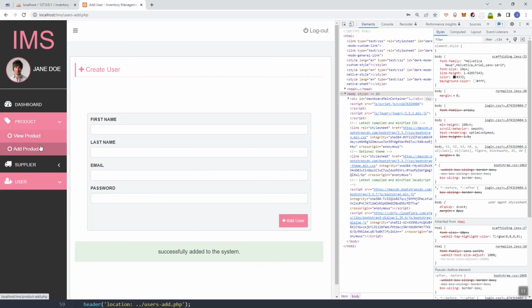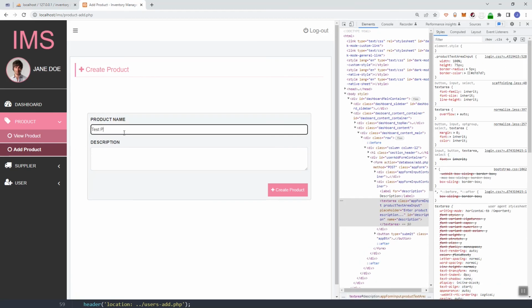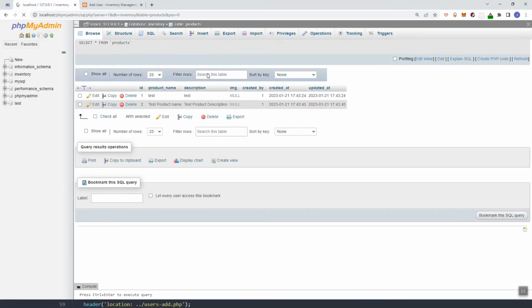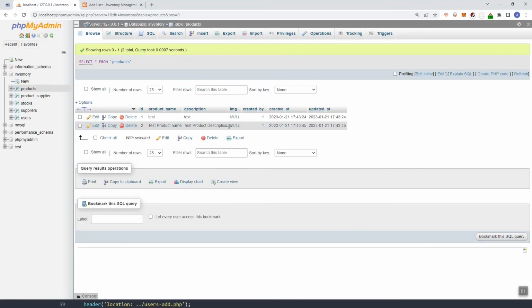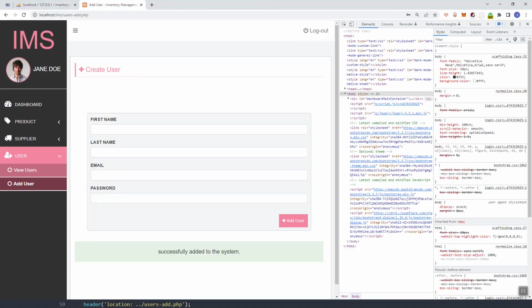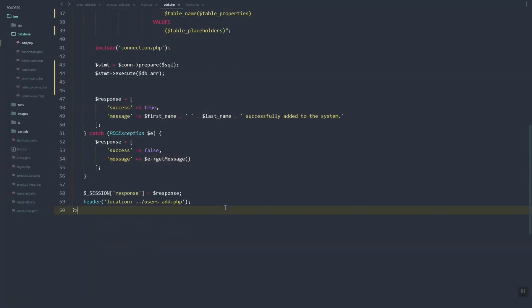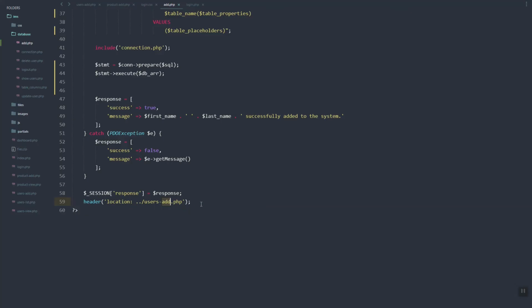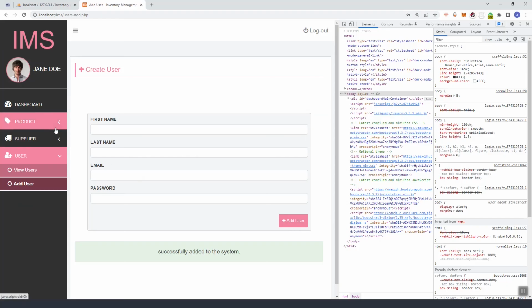Let's try to add again. Now let's just go to add product, test product name, test product description, and we create. And as you can see here, this product name, this product description, and then here the created by is the ID. So we successfully updated it. However, it redirects us to the users add.php. So this should be redirected to the same page, which is the users list, or the products.php.